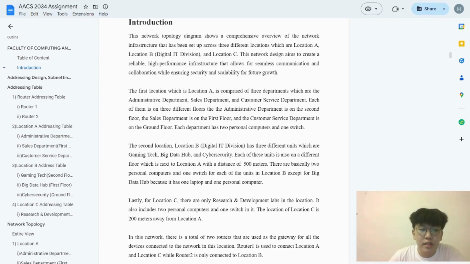So the question asks us to design and set up a local area network for the organization with buildings in different locations. There are a total of 3 locations given by the question, which are location A, location B, also called the Digital IT Division, and location C. This network design aims to create a reliable, high-performance infrastructure that allows for seamless communication and collaboration while ensuring security and scalability for future growth.